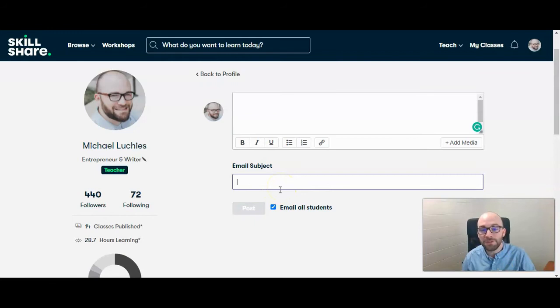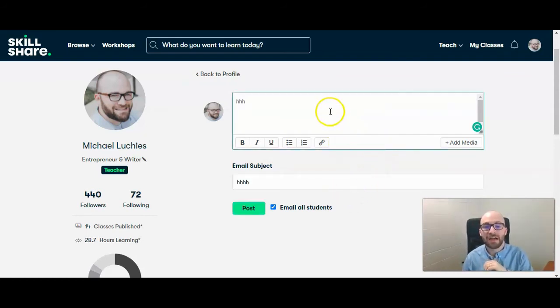You do have the option to create an email subject line, which will show up when you send them an email. So when you have content in there, in the email subject and in the body of the email, you can click Post. And remember, that will send it to all your students and notify them on Skillshare.